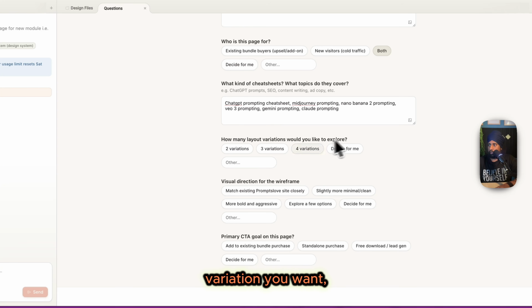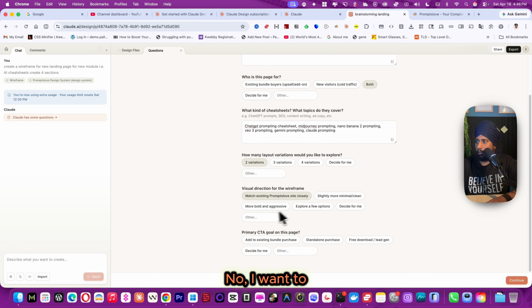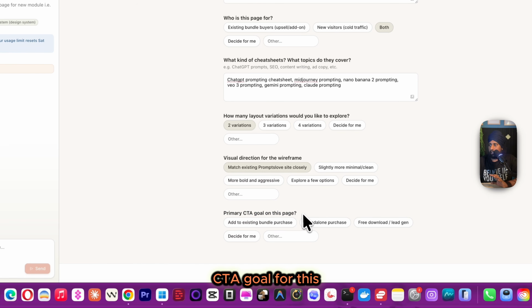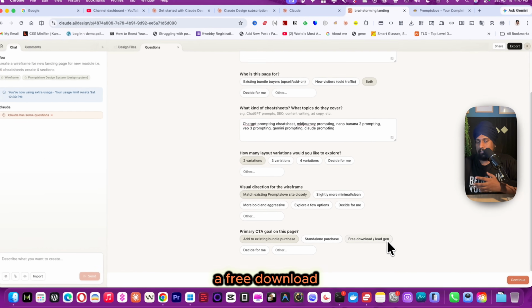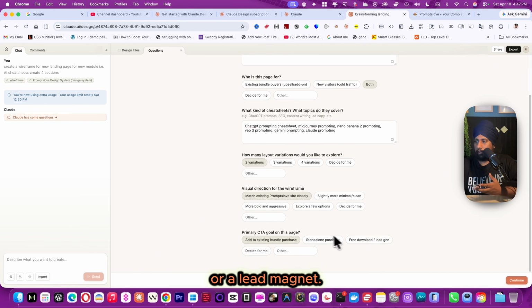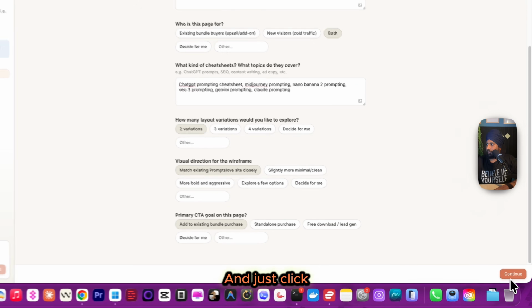How many layout variations do you want? Let's add 2. And visual direction for the wireframe: match existing Prompts Love closely, or slightly more minimal. No, I want to be as close as possible to my website. Is there a primary CTA goal for this season? Add to existing purchase, or you can add a free download or a lead magnet. So this is what I want, and just click on continue.